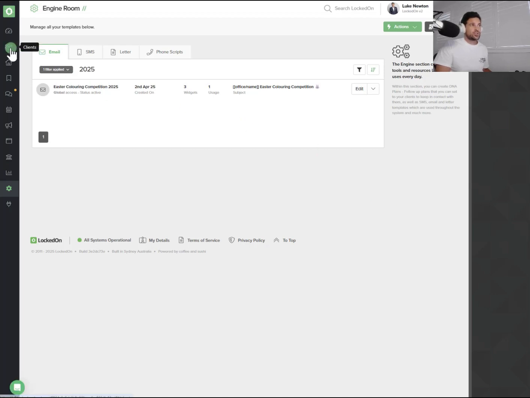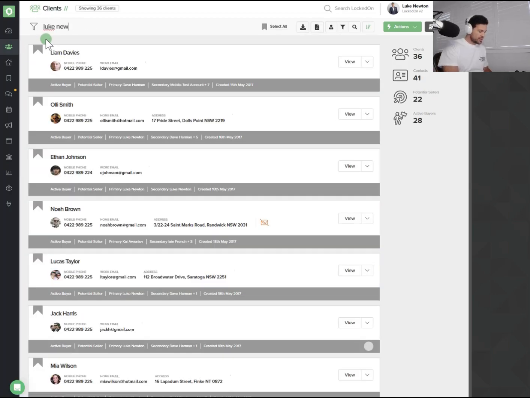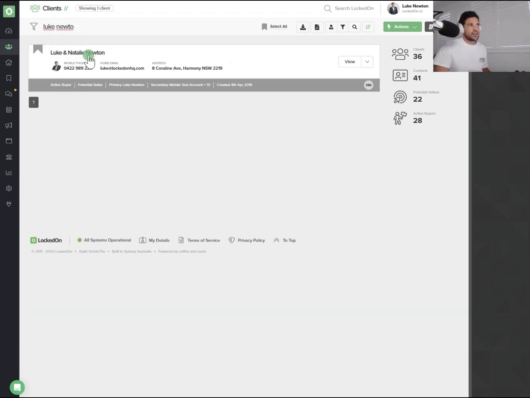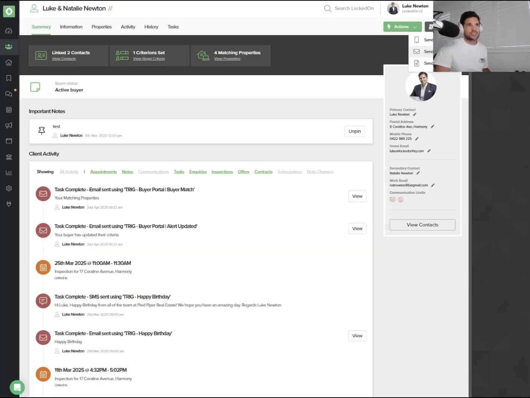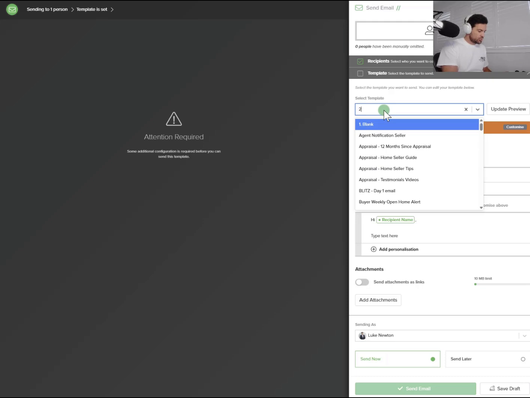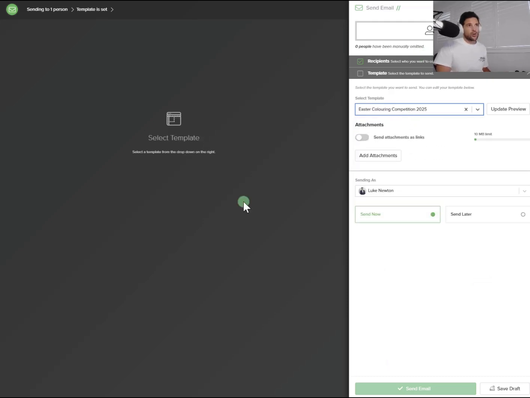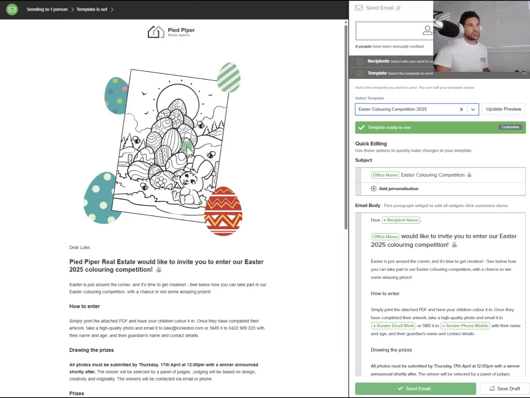We will then need you to go to your record in your database. So this is my record inside my database, and I want to send a test of this to myself by going send email, 2025 and loading the template. It should have all of your changes done, and you'll then need to hit send.